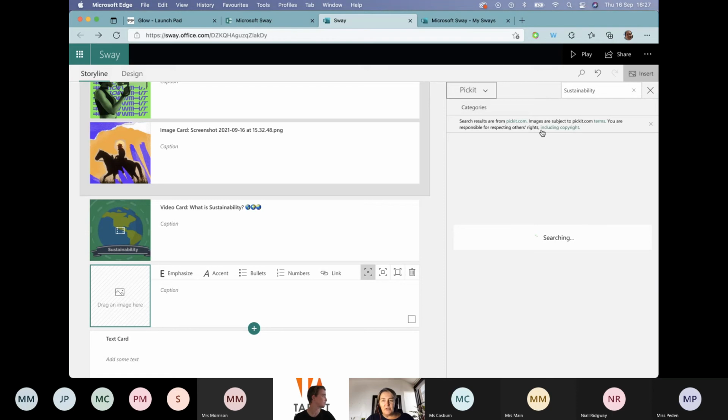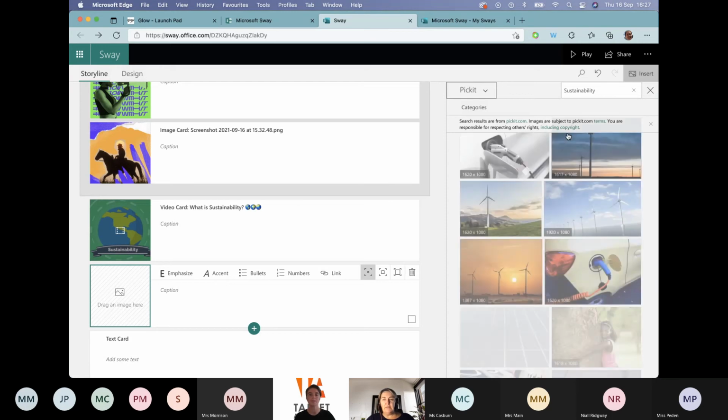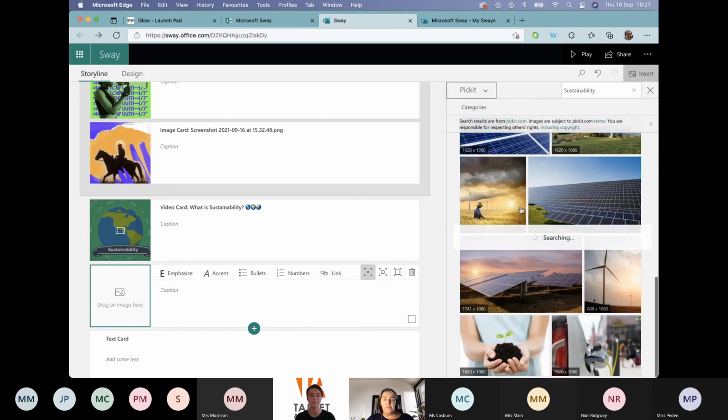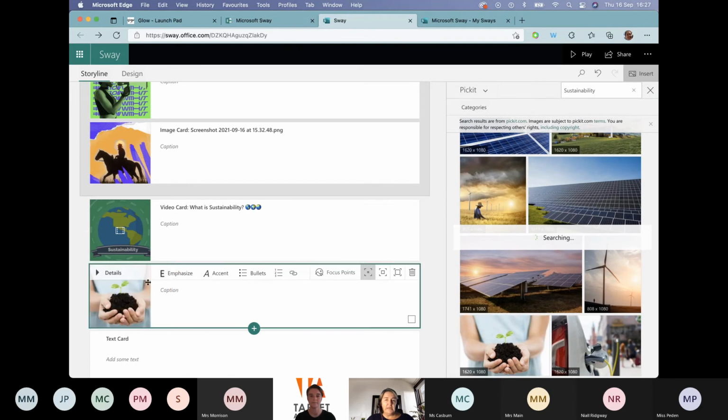And you just have to make sure images are subject to Pickard.com terms. You're responsible for respecting others' rights, including copyright. And that always gives me an in to teach copyright and privacy to my class at the time. So yeah, there's lots and lots of different things that you can get. These are completely different focus on sustainability, and I can drag and drop that in here.